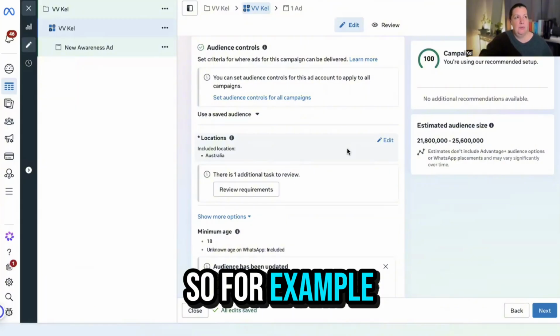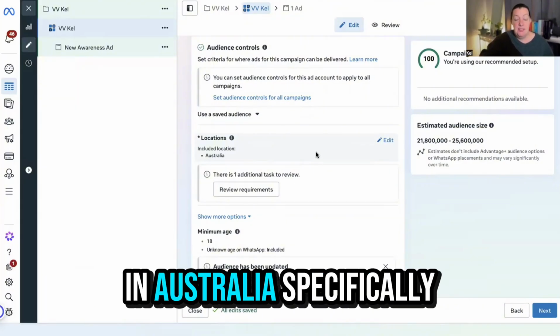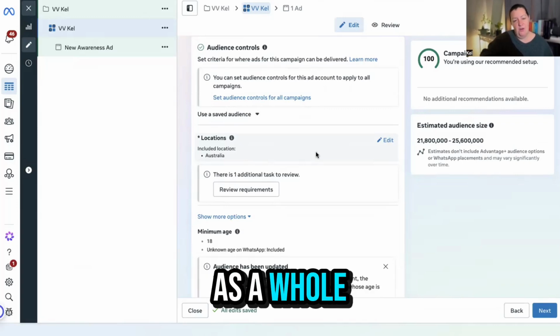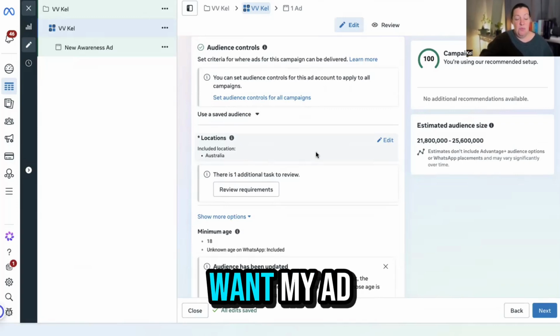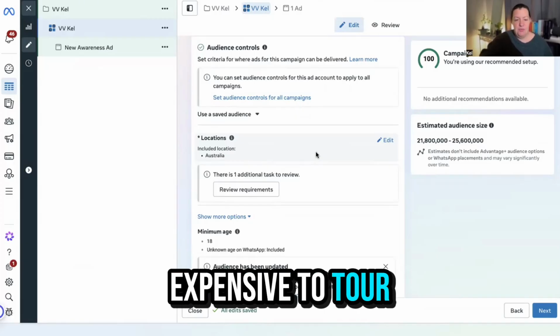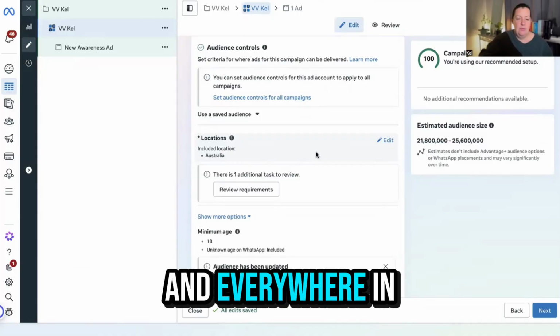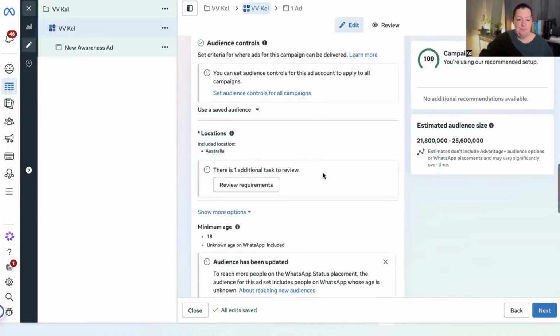So for example, I might pick a bunch of East Coast towns in Australia specifically, instead of Australia as a whole, because I don't want my ad going to Darwin or Perth or any of the places that's expensive to tour to. I want my ad going to Melbourne and Sydney and Brisbane and everywhere in between those cities.